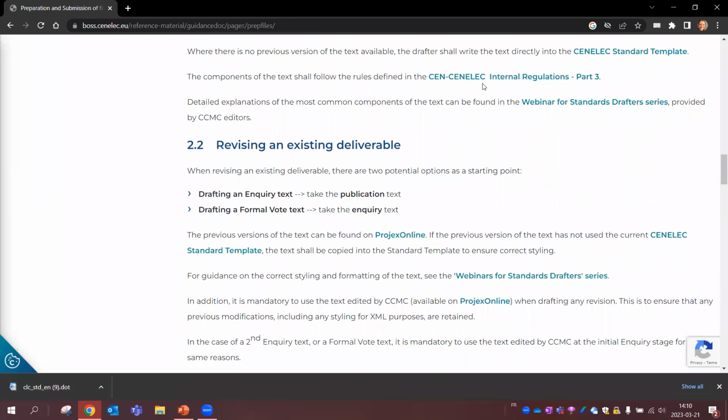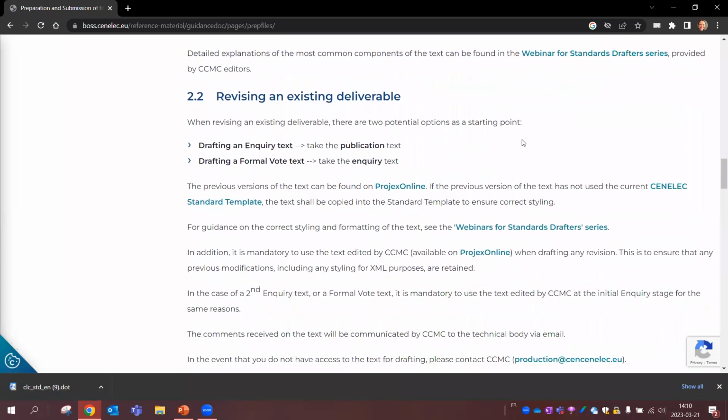You obviously have to follow the rules given in the internal regulations part 3. We do have a number of webinars, a series for standards drafters, that highlight all of the main rules within the internal regulations part 3. So that's also a very good starting point too.